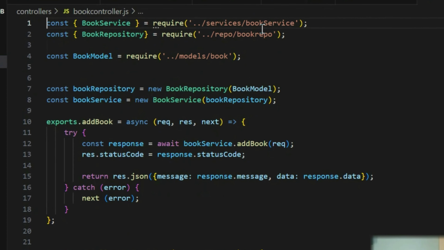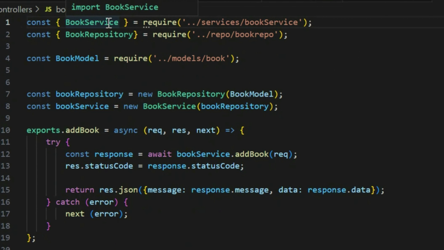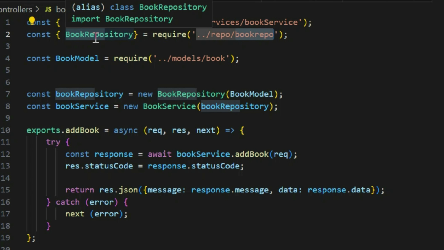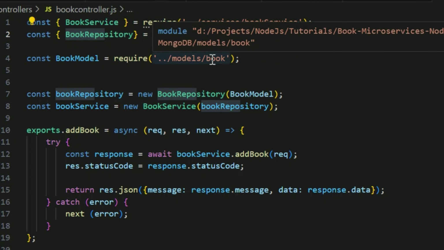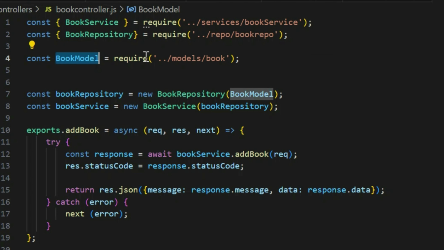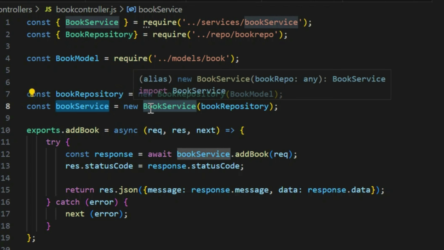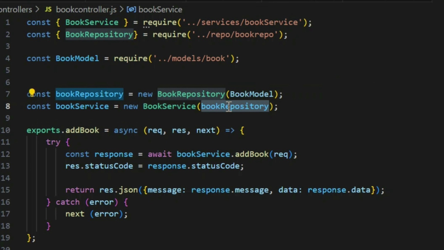In this controller, you can see I'm importing the book service module. I'm also importing the book repository module. And then I'm creating a book model by importing a book from the model directory. Then I'm initializing an object of the book repository by passing the book model. Now I'm creating an instance of book service by passing the instance of book repository here. So I'm creating bookService equal to new BookService, passing the book repository object that I created at line number 7.